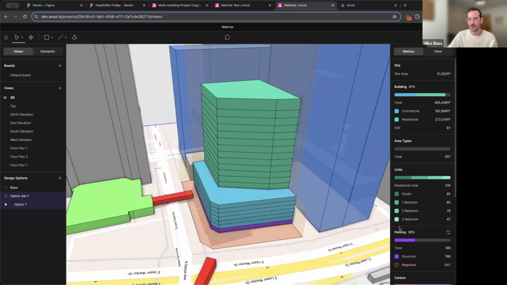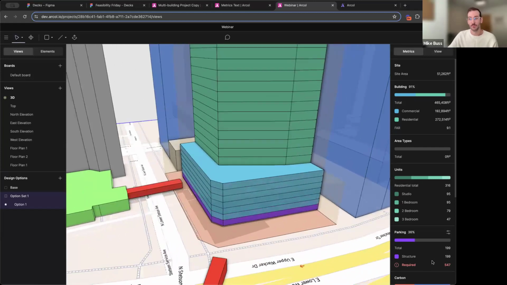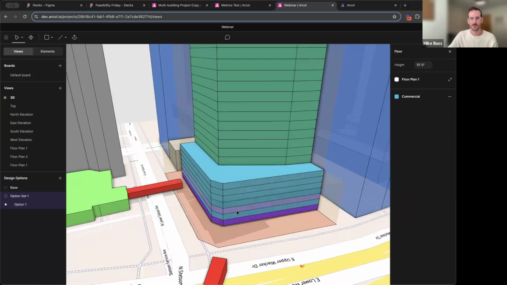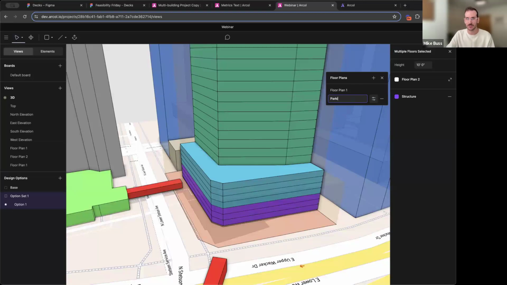Okay, so we have more parking that we need now. Let's go ahead, we're way short on parking, so let's make a few more floors of this parking. And actually, let's make it a little easier to understand what's what, so I'm going to rename this floor plan parking.